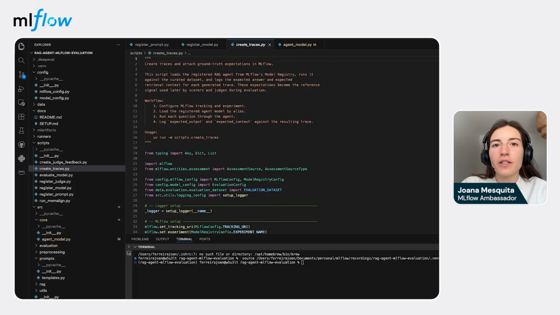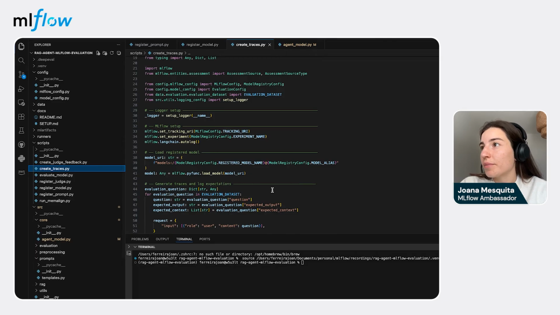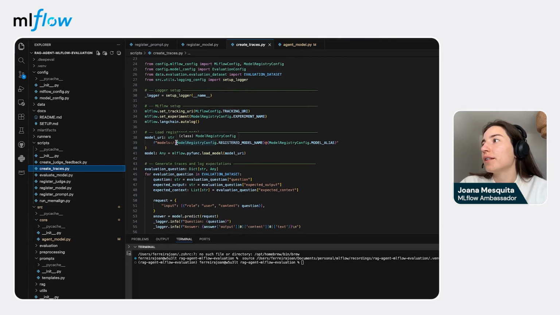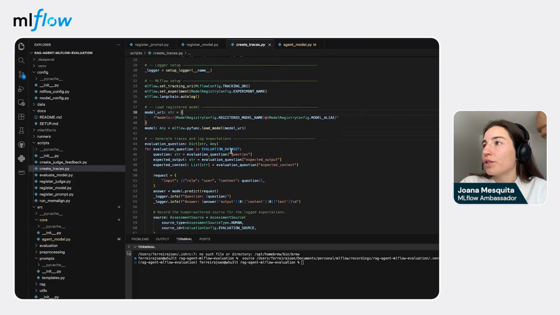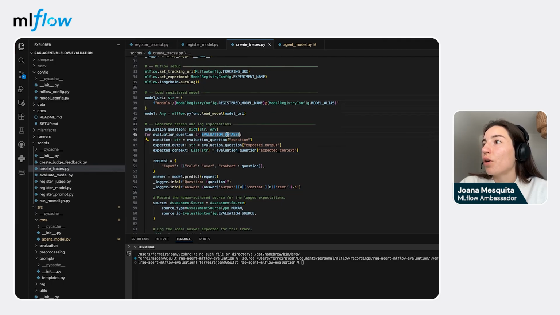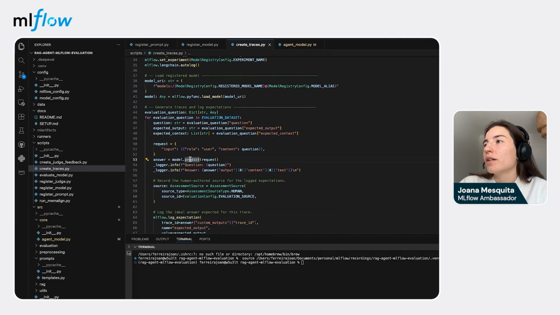Now that we have registered our agent, it's time to run our agent against a sample of questions to gather the responses along with the execution traces. To do so, we will be using the create traces script. Following the MLflow setup, the first thing that we are going to do is to load our model using the model alias. Then we'll be looping over the evaluation questions that we have in the evaluation dataset, and we will call the model predict to call the RAG pipeline and produce an answer.